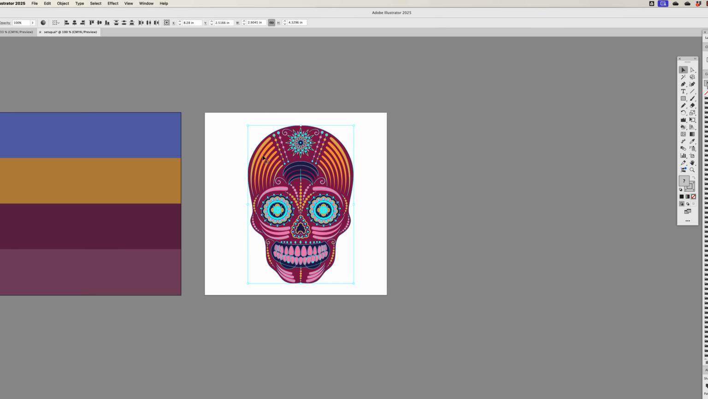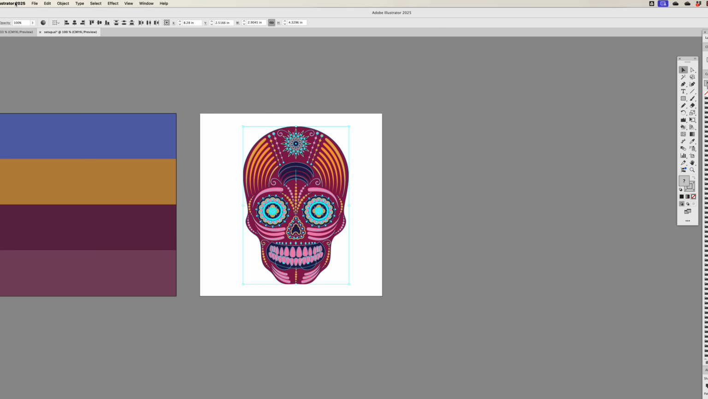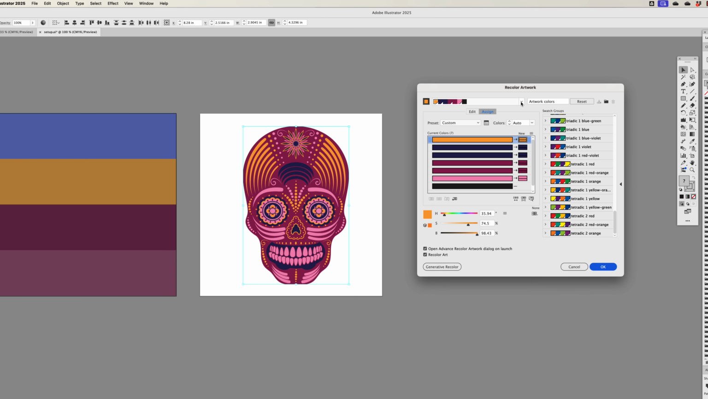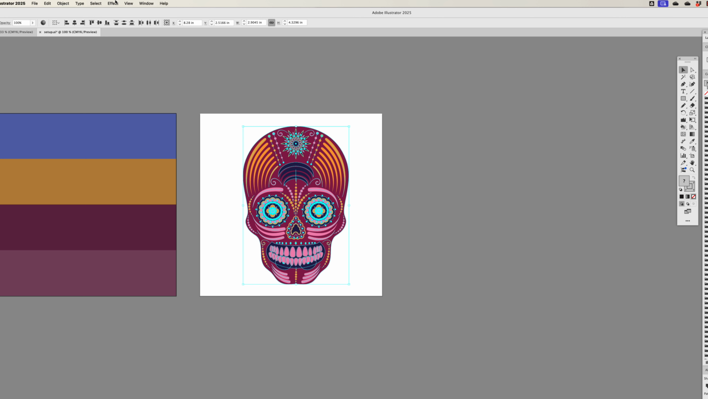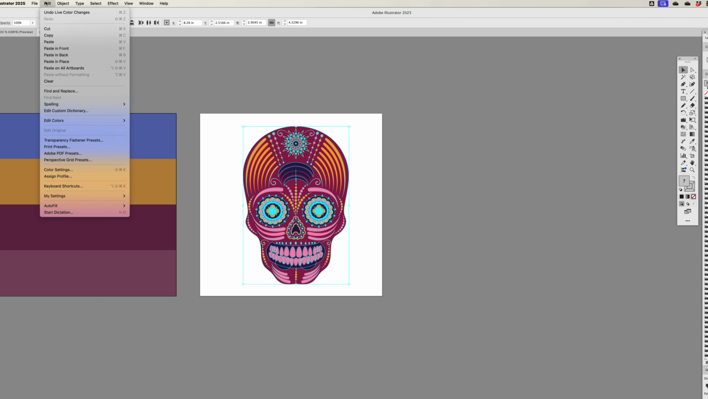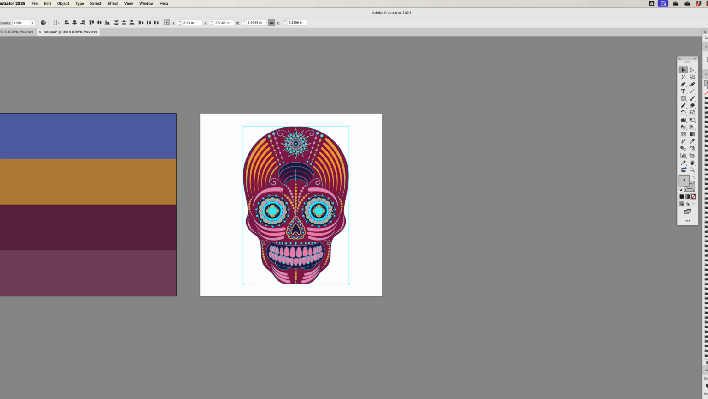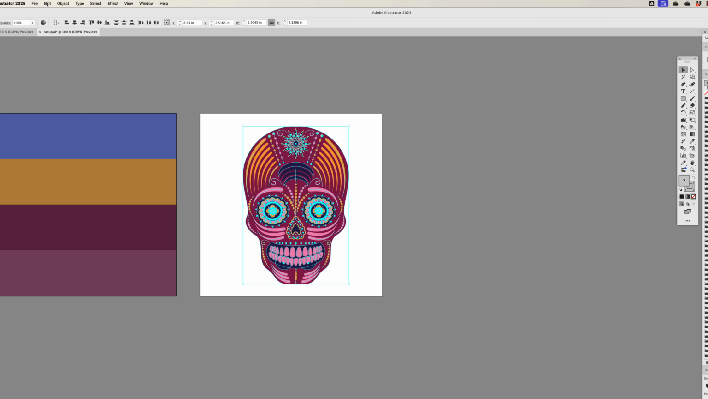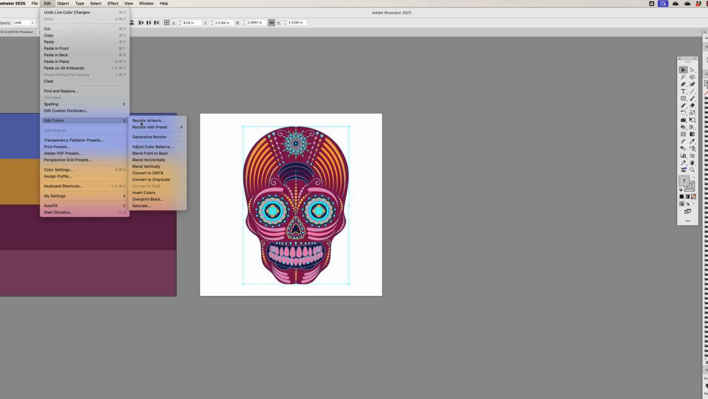Now I'm going to select something that has lots of colors. It's an actual piece of artwork. Let's go to Edit, Edit Colors, Recolor Artwork. Now there is one thing I wanted to show you that is not currently a part of here. I'm going to cancel. I'm going to open this back up again into the original, the smaller version of this, not the advanced version. It's okay. Edit, Edit Colors, Recolor Art.